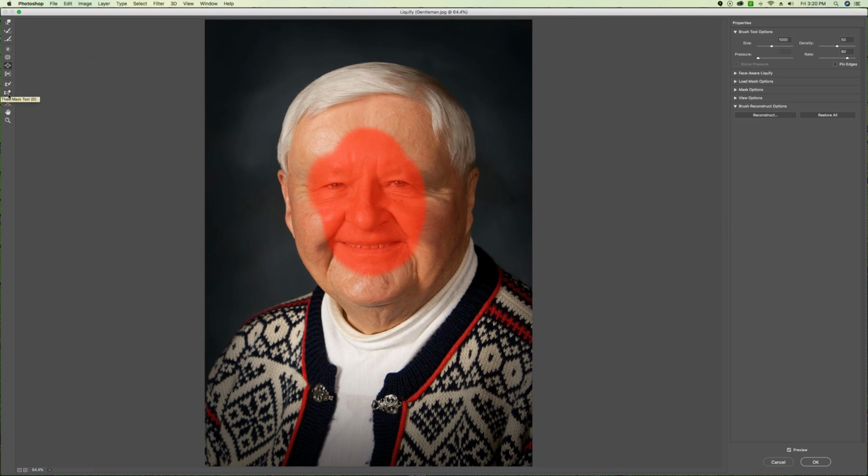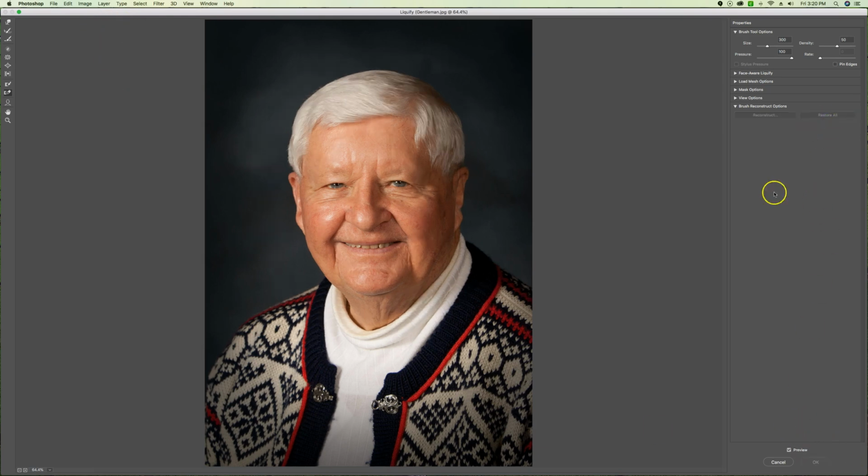The next option is to thaw the mask or take it away. Make it a lot bigger here. Get this done quickly. So there, I did some damage to the poor guy. Again, I'm going to restore all.